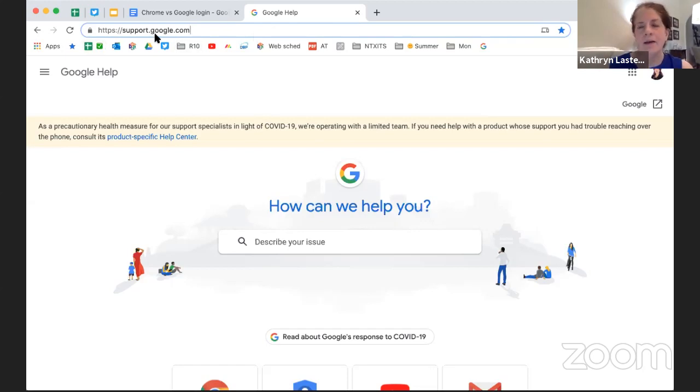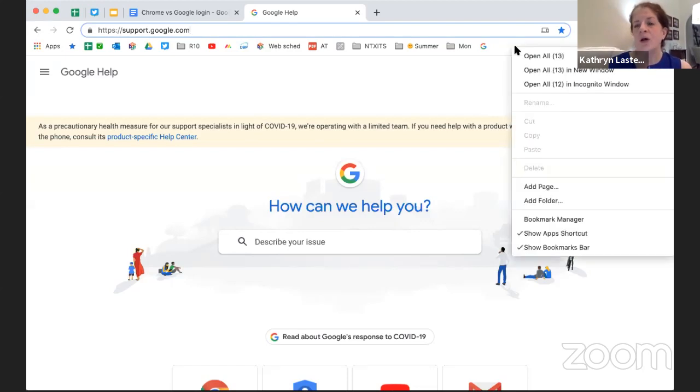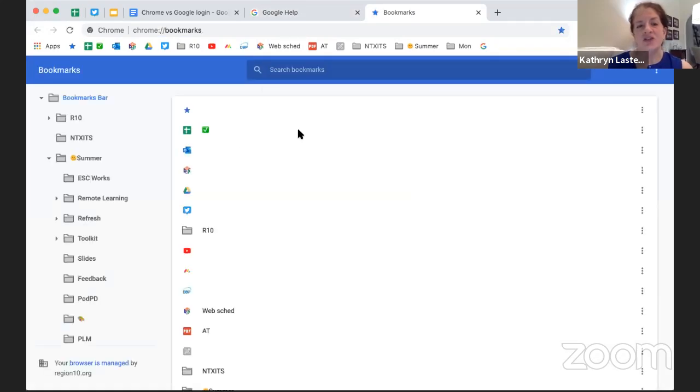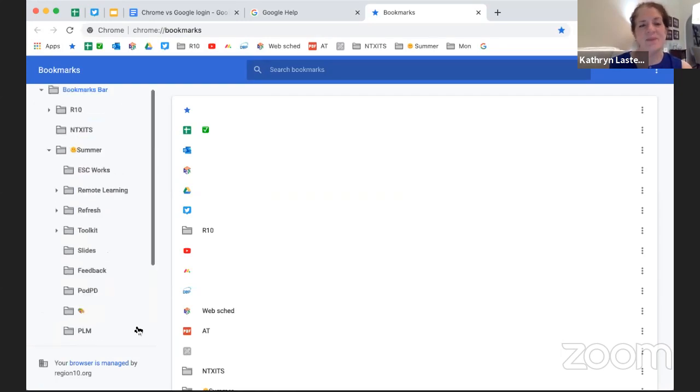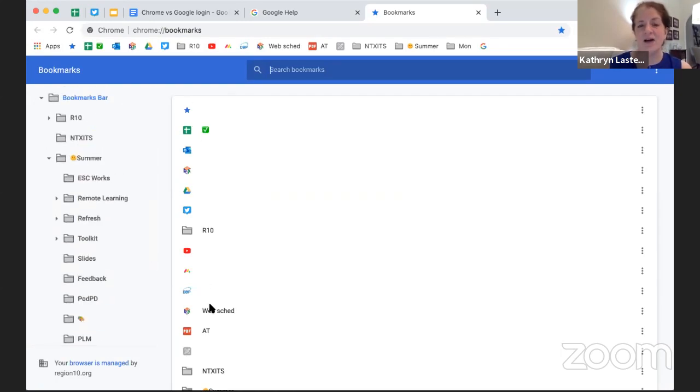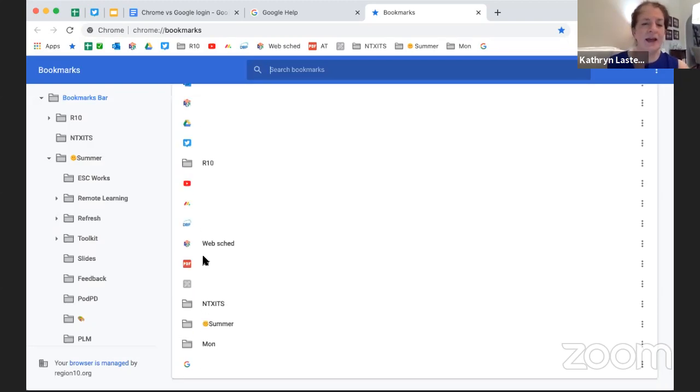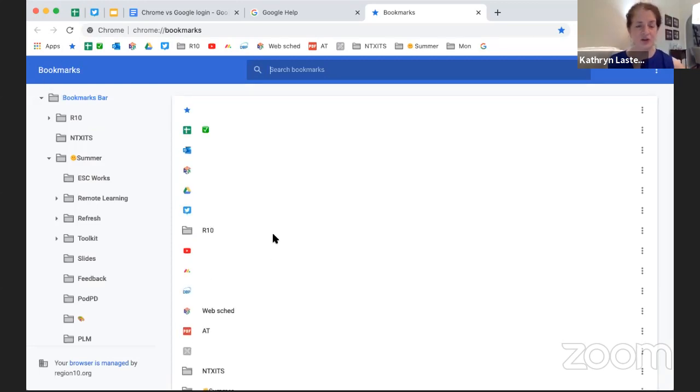Okay, let's see if there's anything else with the bookmarks. If you right click on the bookmark bar, it says Bookmark Manager. And the Bookmark Manager gives you a big view, you can see now all of my bookmarks expanded, and I just have all these little icons here for like my Drive or Region 10. And this is another way you can organize things. This is what the Bookmark Manager looks like.